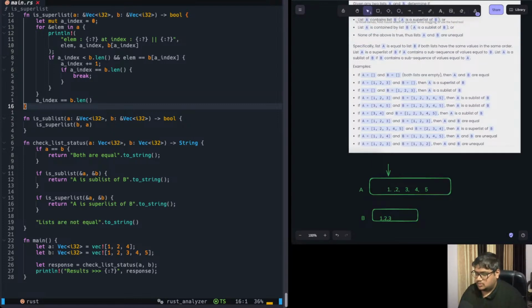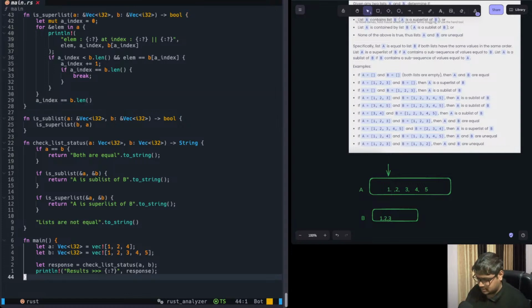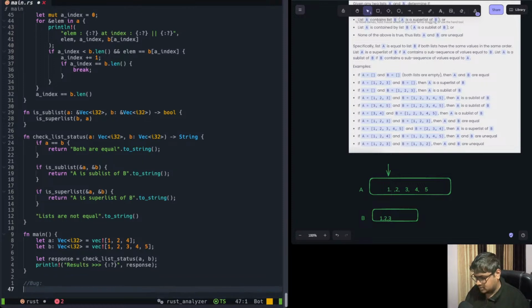Okay, so I think let's pause it for now, and I think we have this case covered, but you guys can take this as a home assignment. I think one case that is not working is maybe we can figure it out later. So one case that is not working, or a bug in this program, is this case.